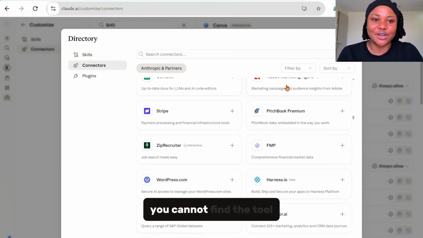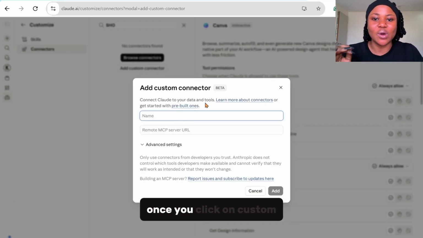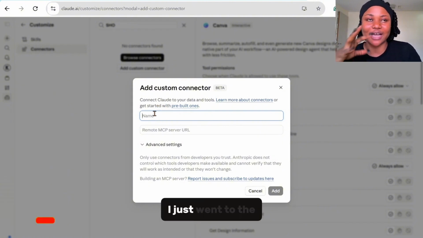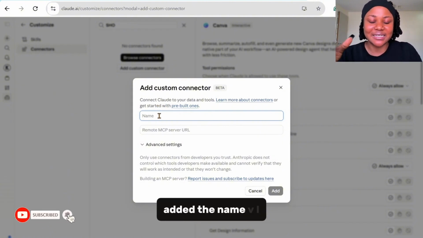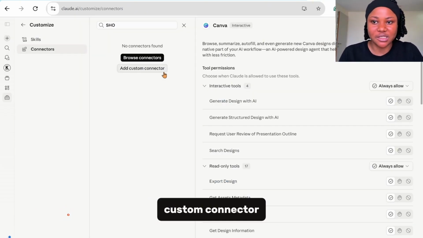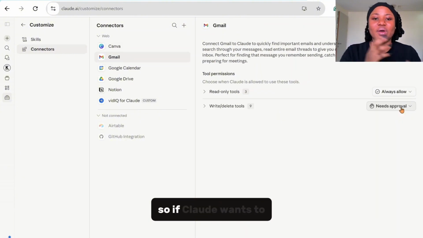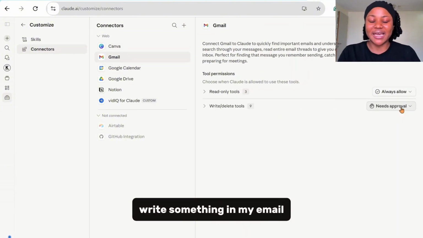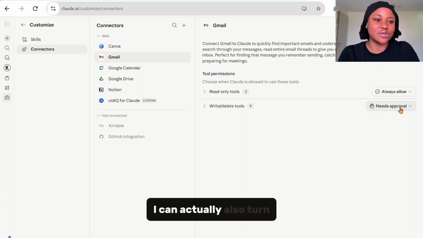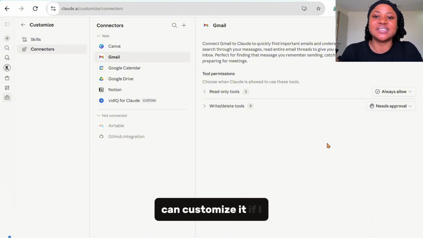If you search and you cannot find the tool you want to connect, all you need to do is add a custom connector. You want to click on custom connector. This is how I added my, I think, vidIQ. I just went to the vidIQ website, added the name vidIQ, and then I added the MCP. So that's how you add a custom connector. Once you have a tool connected, you want to make sure that you give it permission. If Claude wants to write something in my email or wants to delete something, I have to give approval. I can also toggle this on, allow it, block it, or customize it if I want.